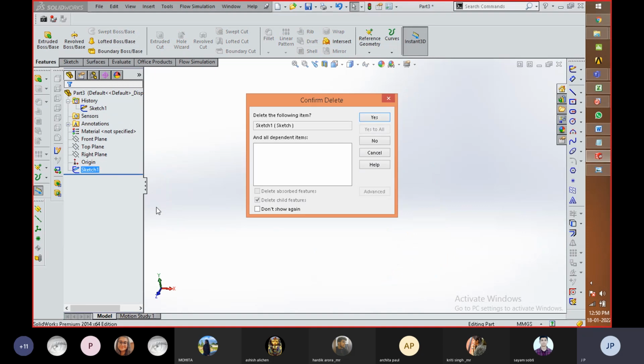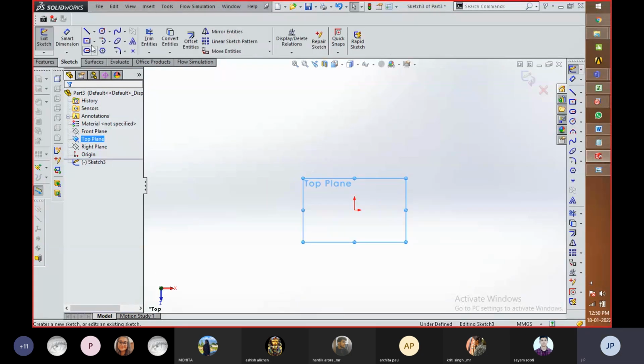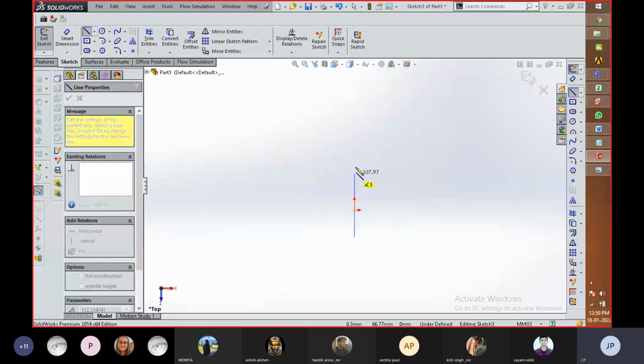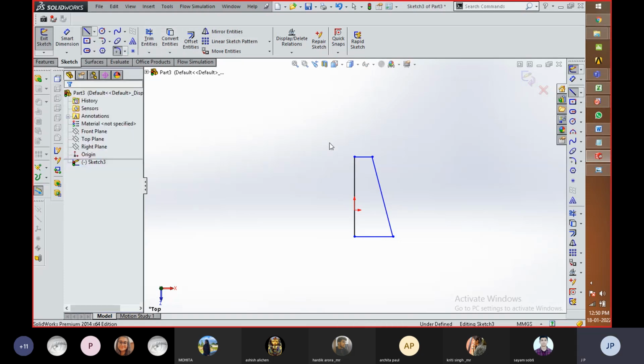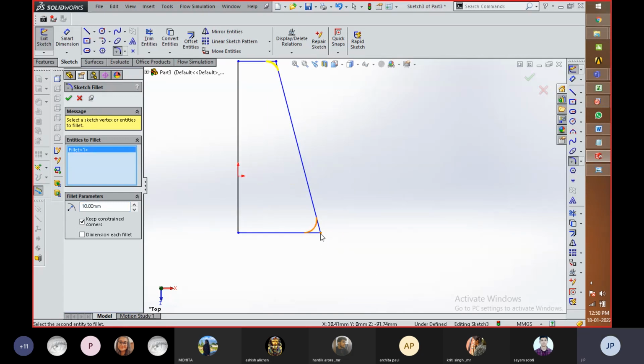Suppose I need to create a flask. For that purpose I need to create a sketch of such type. And for using the revolve feature, the basic requirement is that the object should be closed. With the help of this fillet feature, we can create curves at the corner.